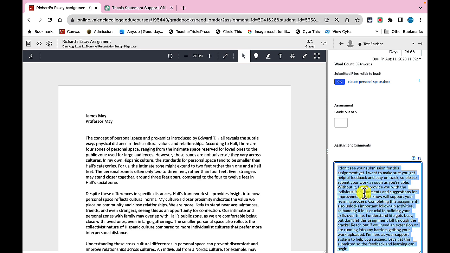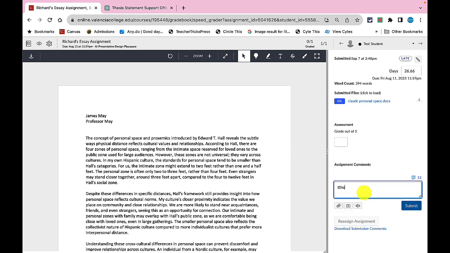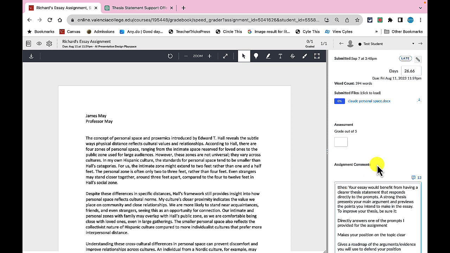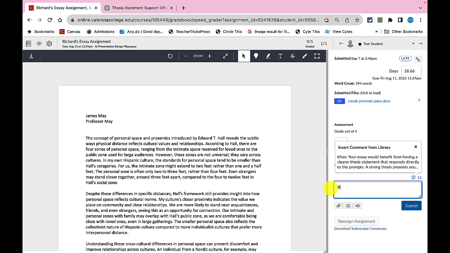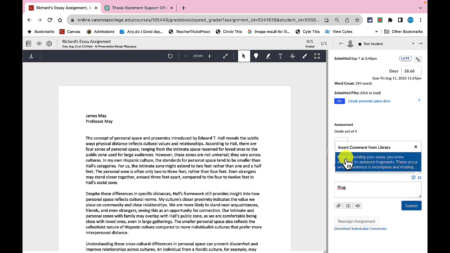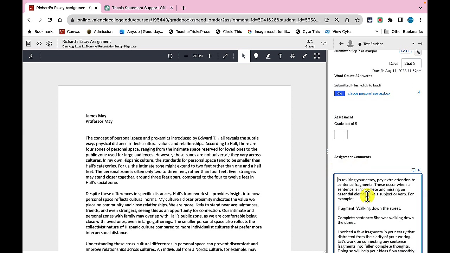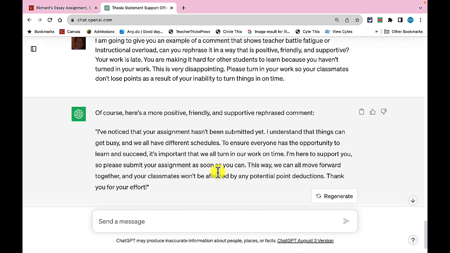Now, if they're having problems with writing thesis statements, I'll use that same format where I basically add the extra T in front of the word, and then it'll expand out. If they're having errors with fragments, I can do the exact same thing and text expand that out and provide really robust feedback to students on a variety of topics. But instead of me writing it while I'm frustrated, I can have ChatGPT write it for me and put it into a friendly, positive, supportive tone.